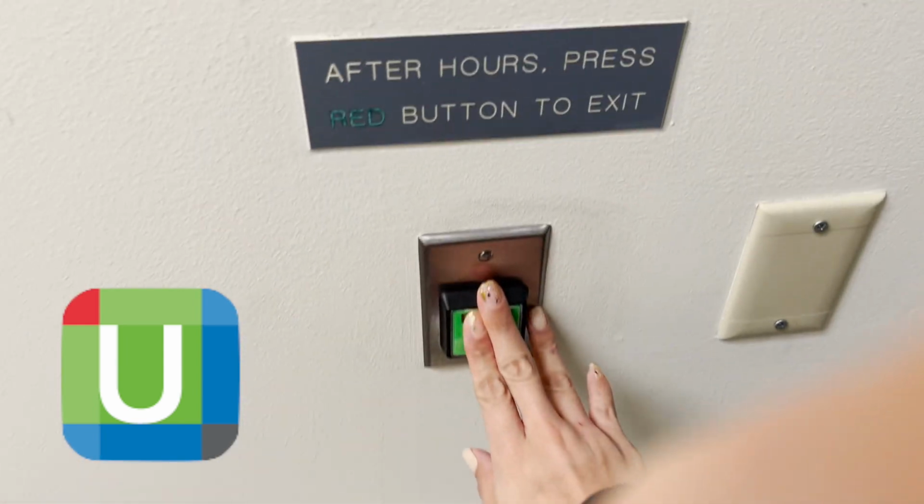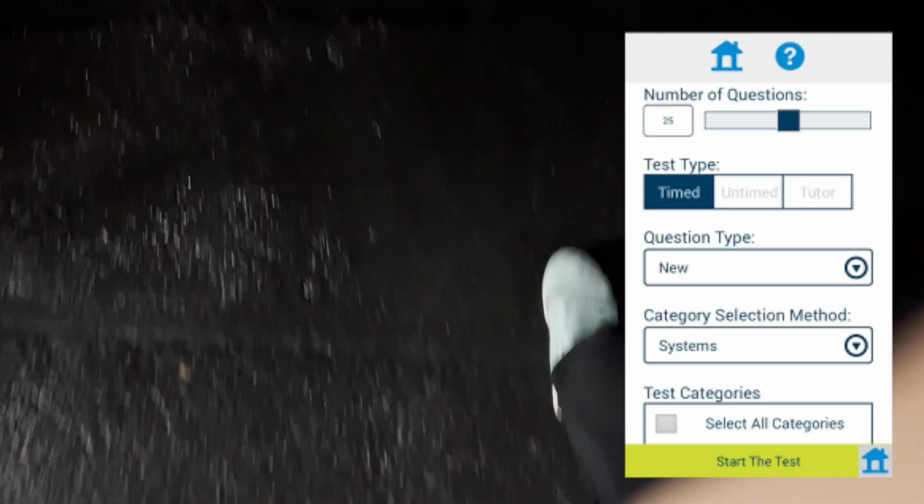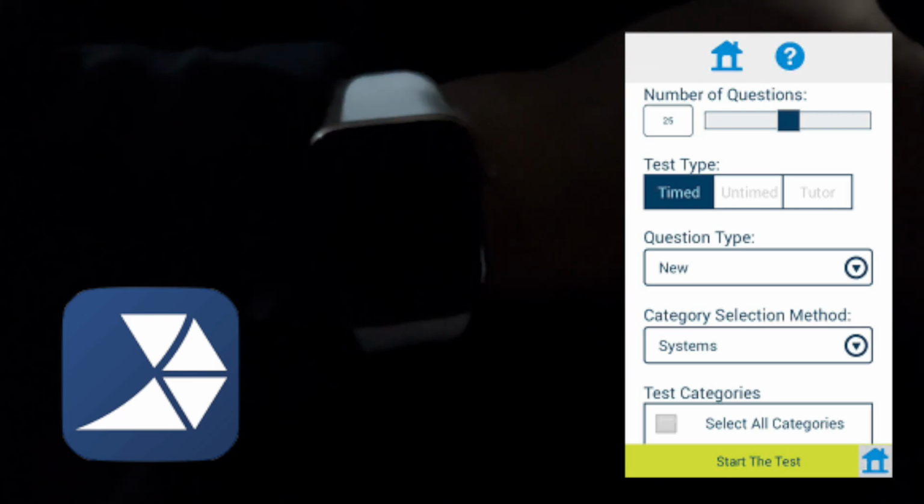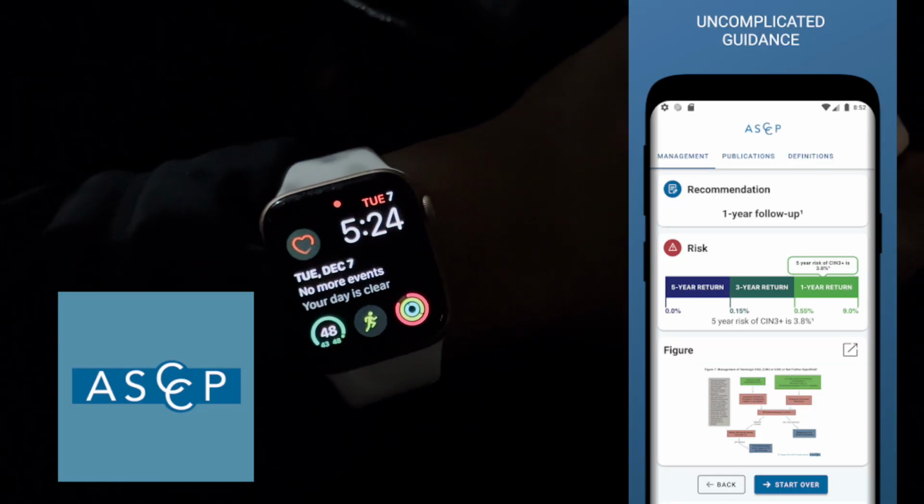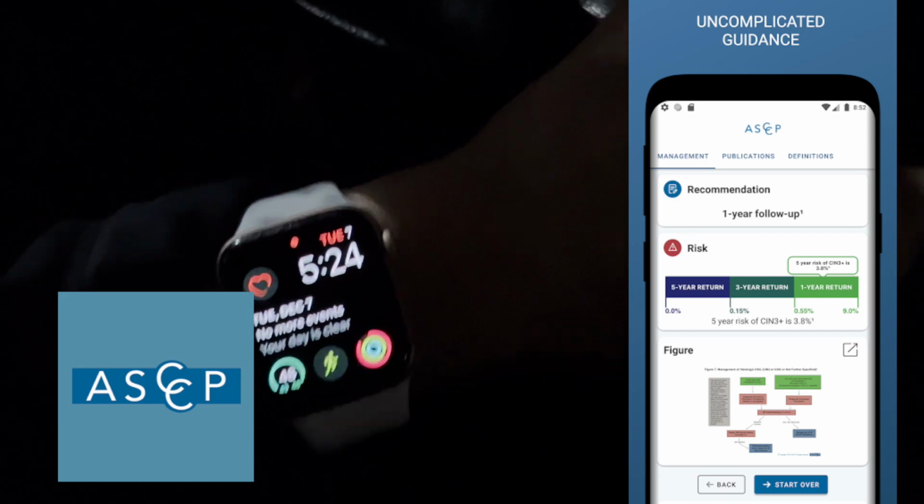Remember to sign into your account from a desktop first, then you'll be able to log into the app. For a question bank, I use TrueLearn to study for Step 3. And ASCCP is for guidelines for Pap management.